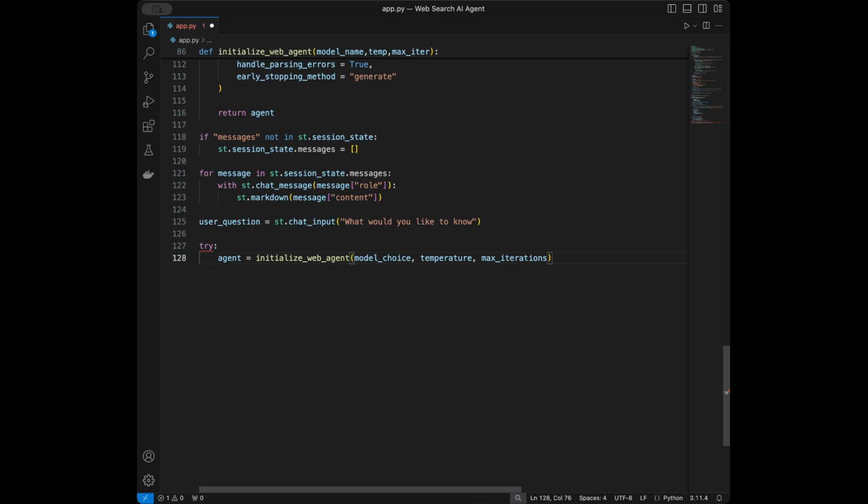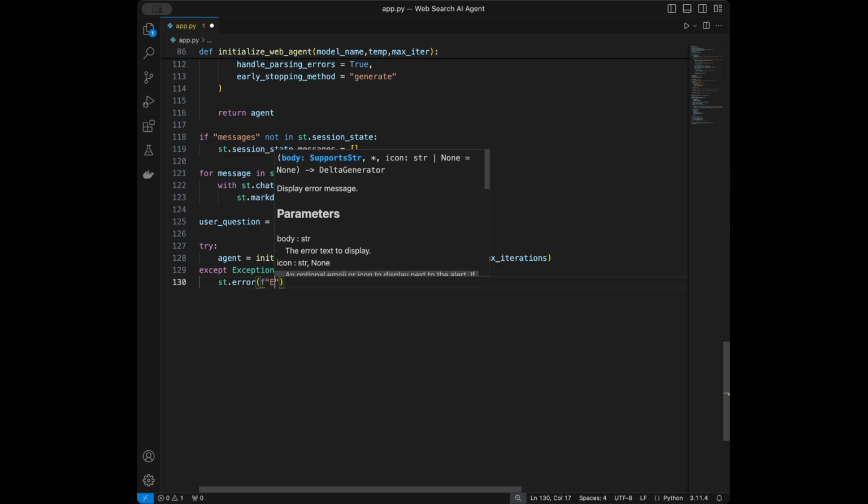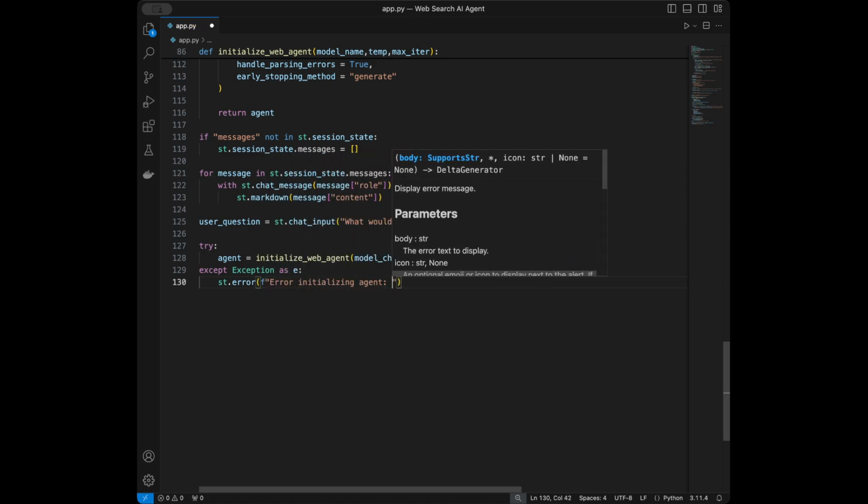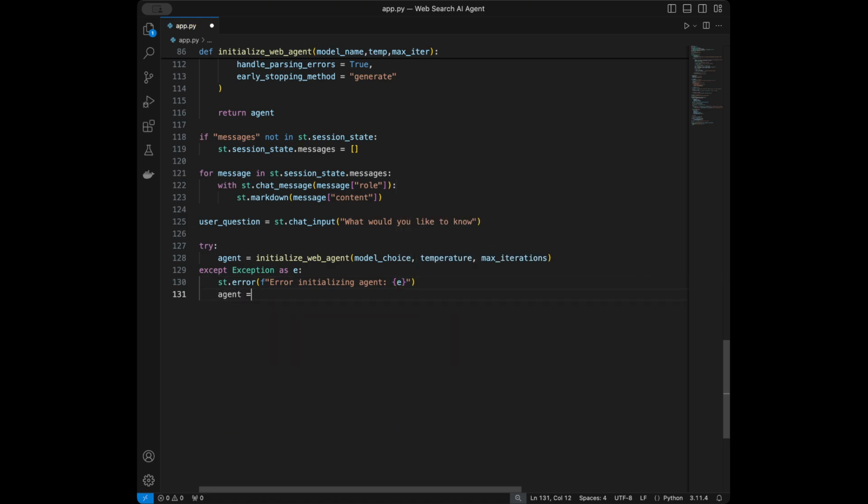Next, what I'm going to do is we will say except exception as E, and we will say Streamlit.error, error initializing agent, and we can make the error message print up like this, and agent is going to be None in this scenario.